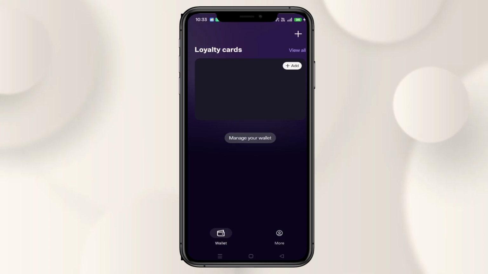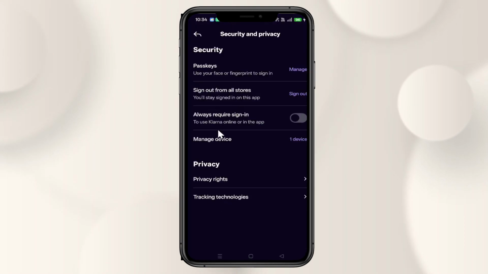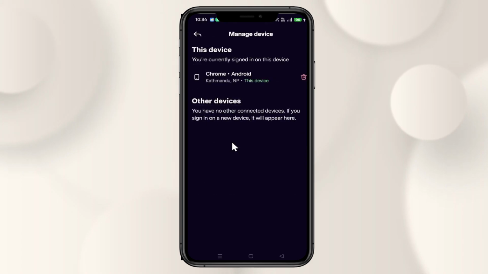First of all, open up the Klarna app on your device and make sure that you are logged into your account. Once you are taken into the home page, in order to log out any other device that you suspect may be logged into your account, just go on the More option at the bottom right corner. Inside More, go into Security and Privacy, and now you can find the Manage Device option. Tap on this, and now you can log out any device that has access to your account.